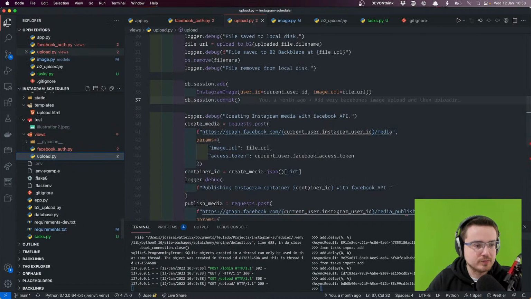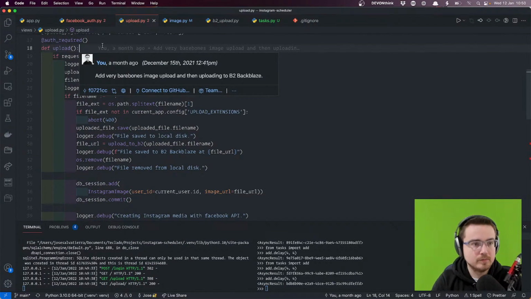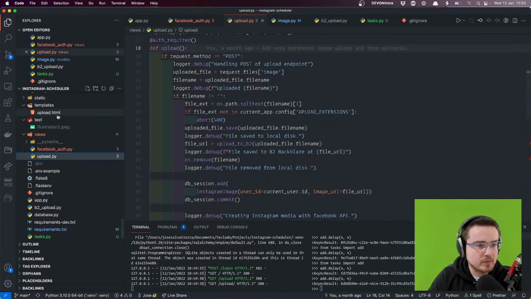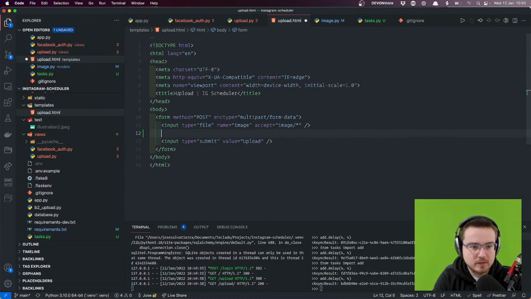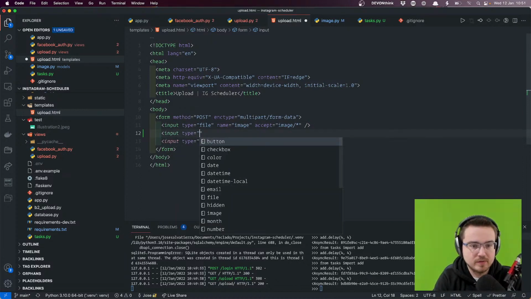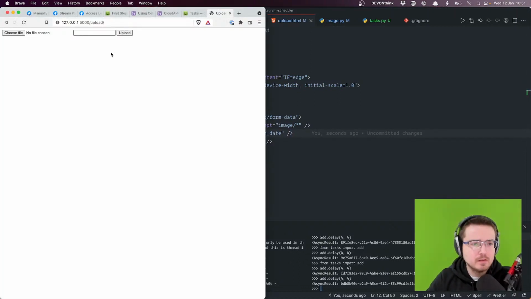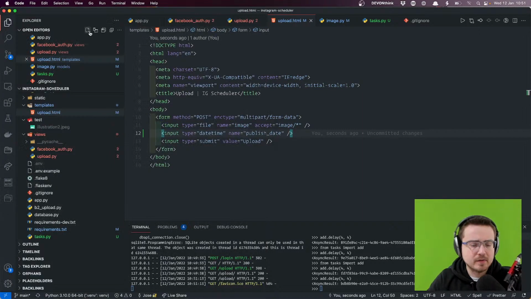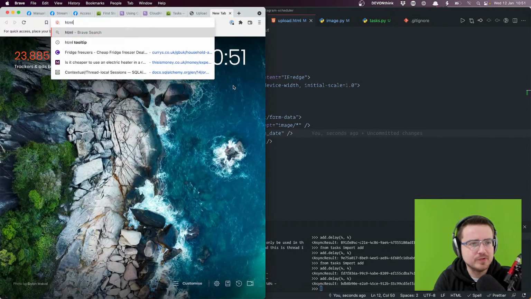So I'm going to start with upload.html here, and as well as a file, I'm gonna do an input of type datetime, and the name is gonna be publish date. So now we've got this datetime thing here, HTML datetime.